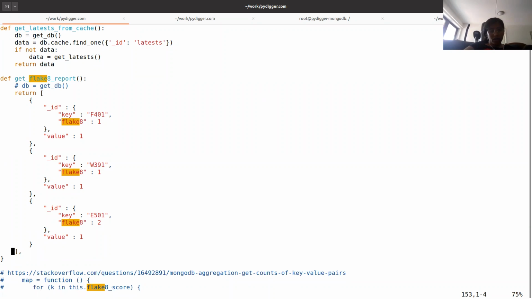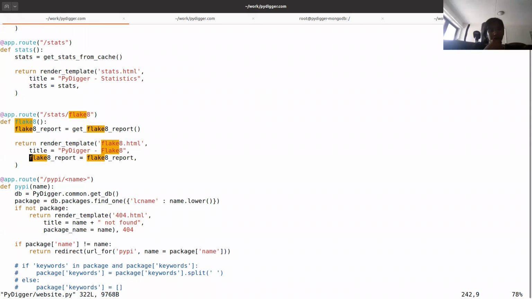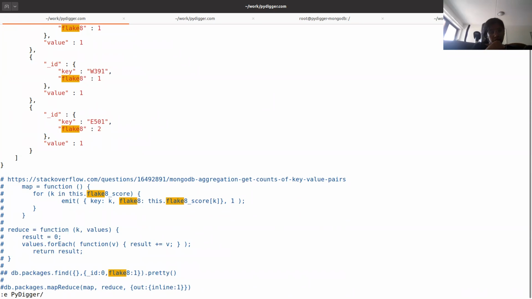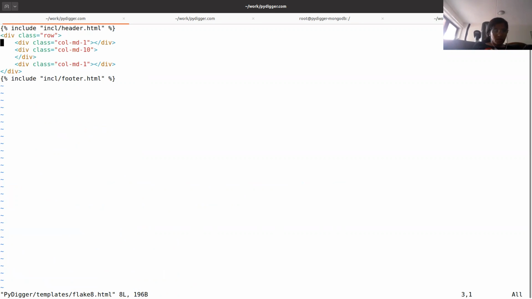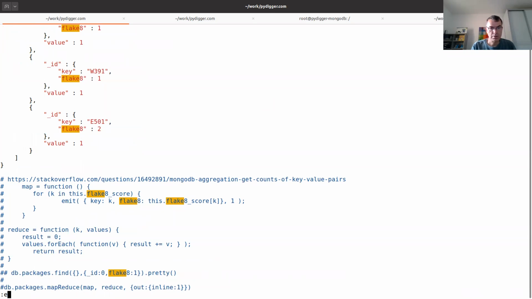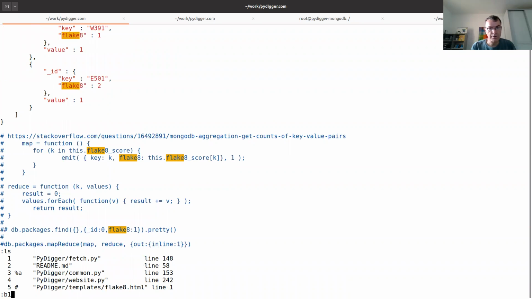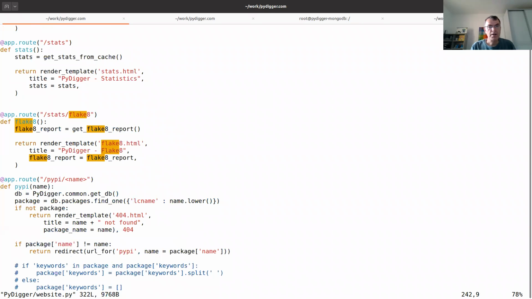How is it in that flake8 HTML? What does it do? I don't remember. I don't think that it does anything. It's in the PyDigger template, flake.html, and it just doesn't do anything. So it has a title and the Flake 8 report. So we can start with displaying the Flake 8 report here.